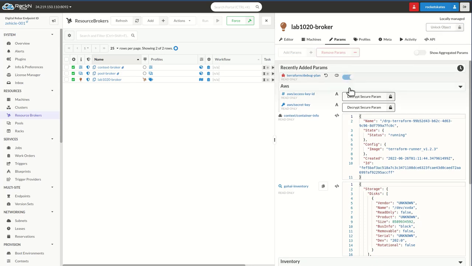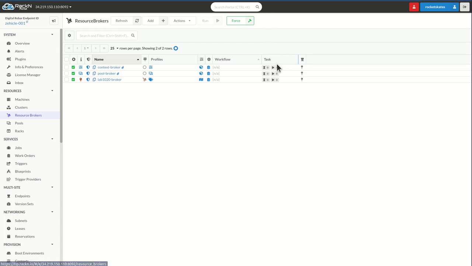Every time we run this broker now, the Terraform raw plan that's used to generate the request will be stored with the cluster. That is not secure. It has sensitive information in it, but it is very handy while you're in a test, debug, or training mode like we are now.